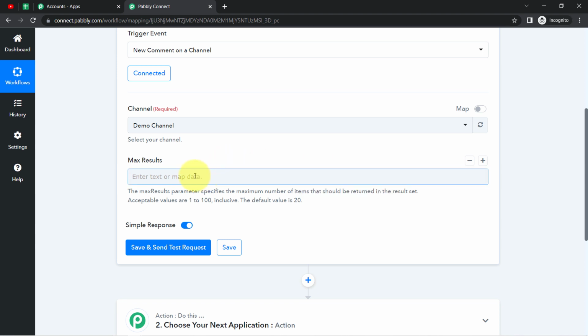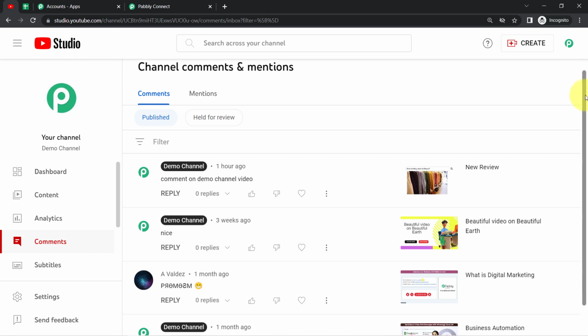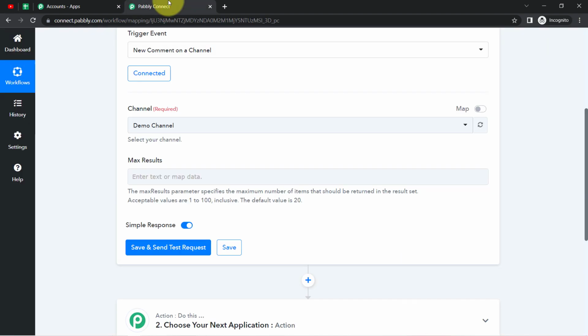So if I leave this particular field blank, you will see that it will automatically take the default value of 20. If I click on this button, you will see that the most recent comment added to this particular channel will be captured automatically into Pabbly Connect. So let me show you.